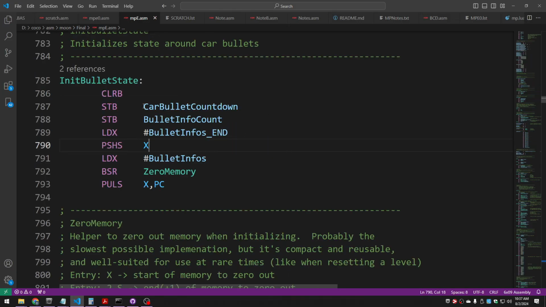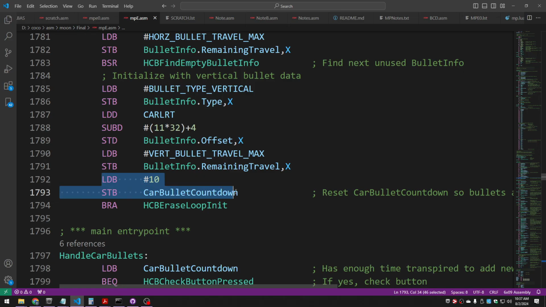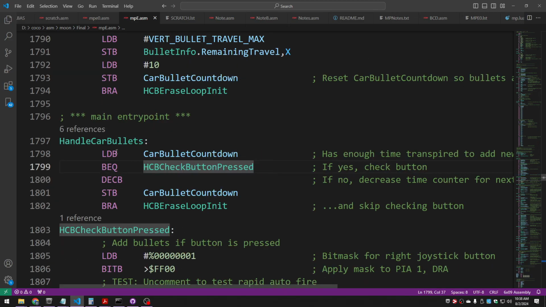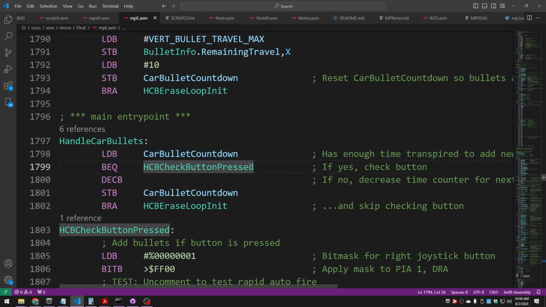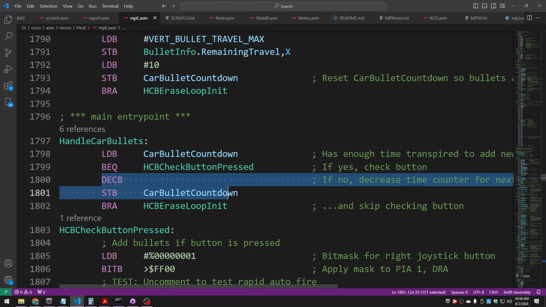And similarly, I now have a car bullet countdown that only needs 1 byte. Here it gets reset to 10 after new bullets are shot. Here I check to see whether the countdown has gone down to 0, in which case it's all right to check the button for new bullets. And here I decrement it.